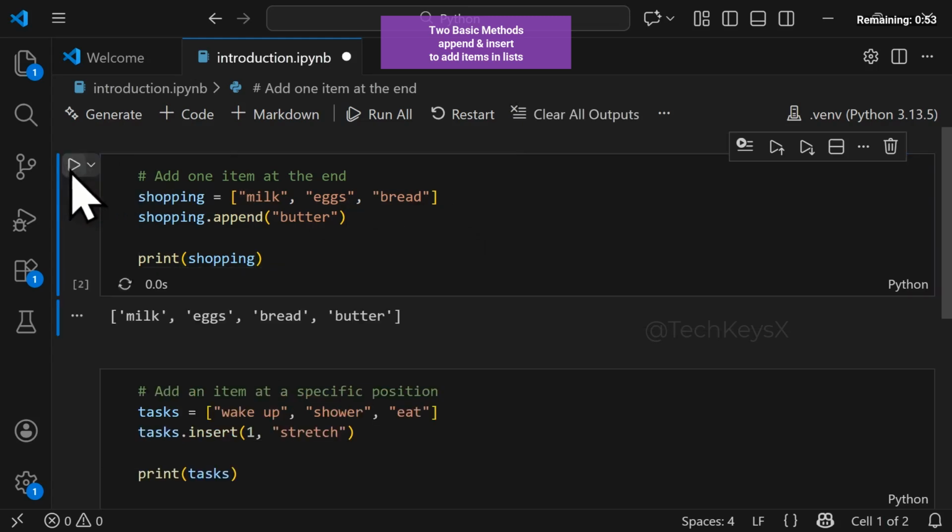Let's run this code and see. Now you can see we have milk, eggs, bread and butter, which is appended at the end. This will change the original list right away.